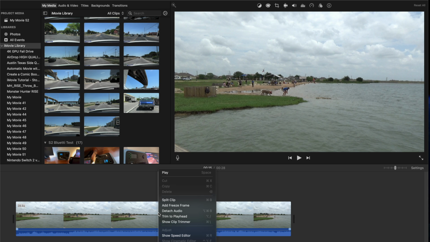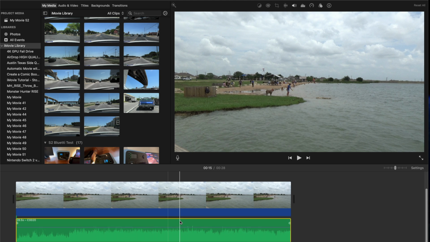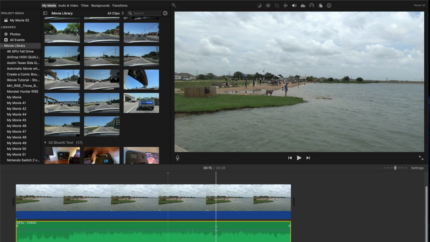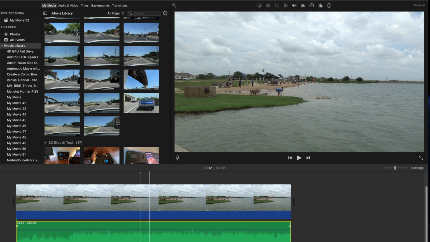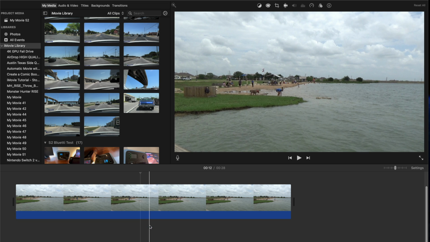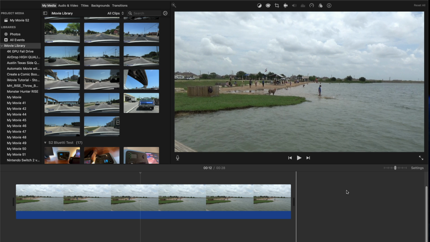So what you're going to do is right click on it and actually detach audio. And then what it'll do is pull that audio off the video clip. And once you do that, you can click to highlight it and just hit that delete key on your keyboard. And now you have video with no sound.